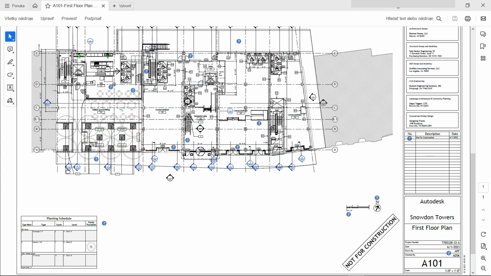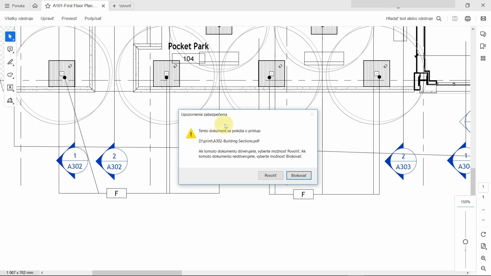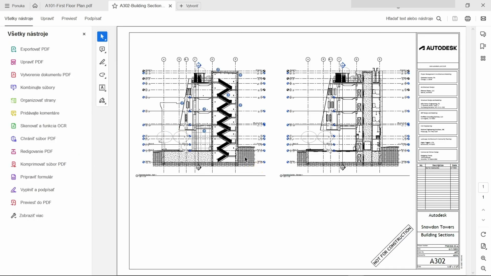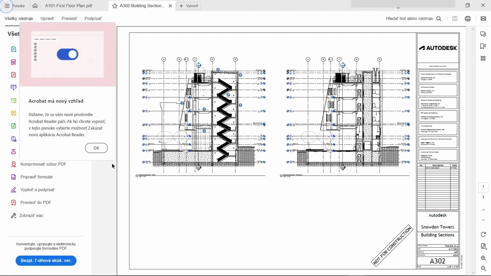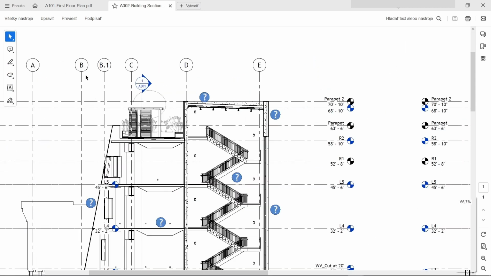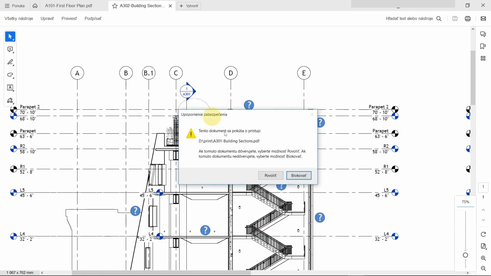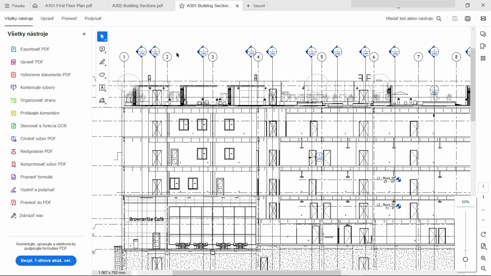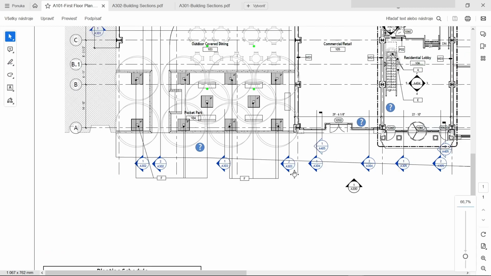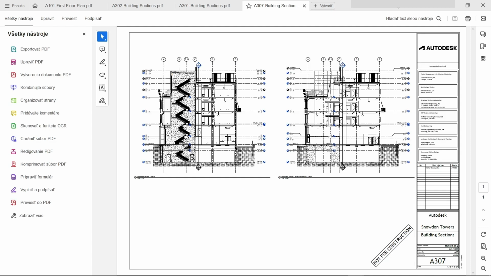So if I now go here with my A302 and I click it, you can see that it will give me the warning, and if I say yes, now you can see that I was able to jump from one PDF file to another PDF file with this hyperlink from Revit. So this is cool because the same way as you could do this in Revit, you can do this actually in PDF files. So you can go much more easily between your PDFs.